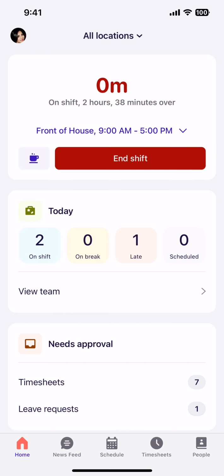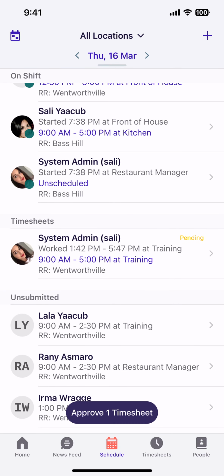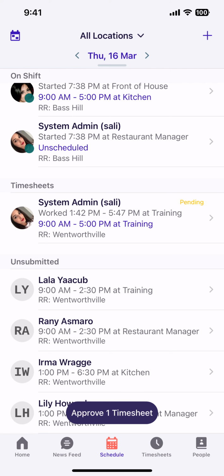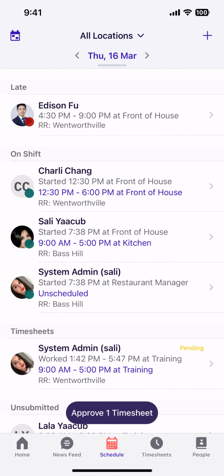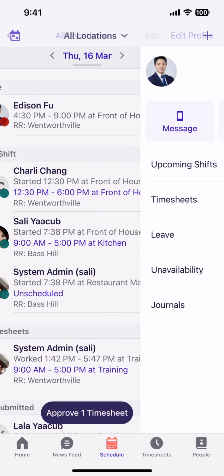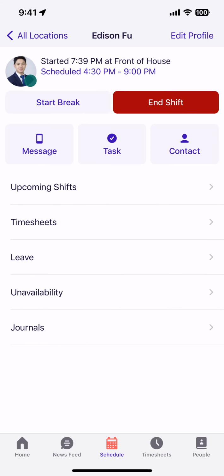I can also see what's on today, and that's for managers that had the app. The employees wouldn't see this part, but you can go ahead and click view team, and you can see who's sort of running late, who's on shift, any timesheets that need approval, any unsubmitted timesheets. Everything's quite interactive. So if you click into, say, for example, Edison there, and say Eddie's phone's run out of battery and you need to start his shift for him, you can go ahead and start his shift for him straight from here. You can click start shift, which is what is going there.